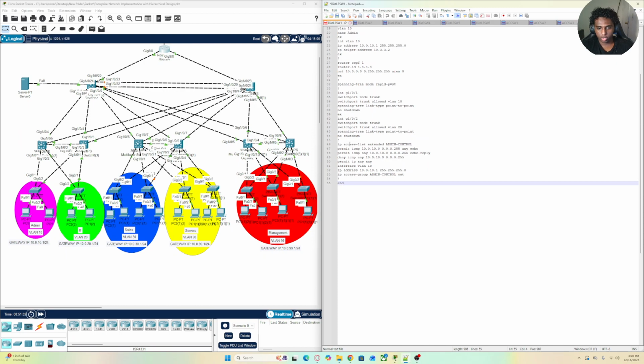So the way I did that was, you basically have to permit ICMP, but ICMP basically just means ping, right? That's all that ICMP means. You have to say permit ICMP. I did the network ID for VLAN 10, and this is the wildcard mask.